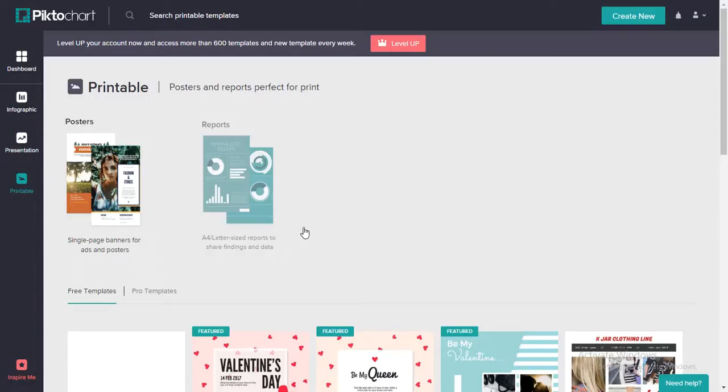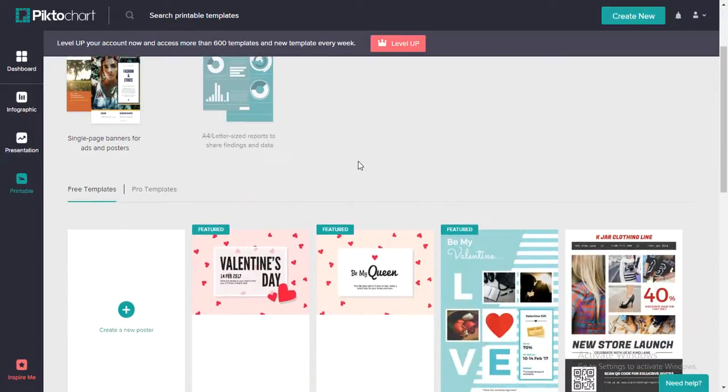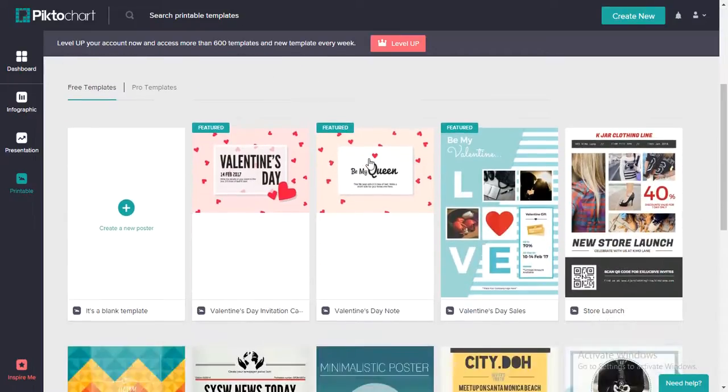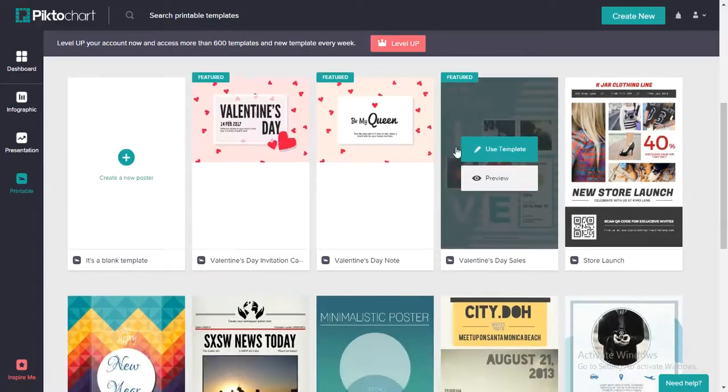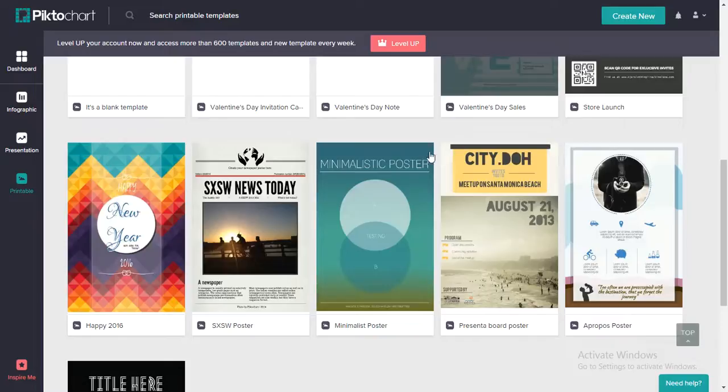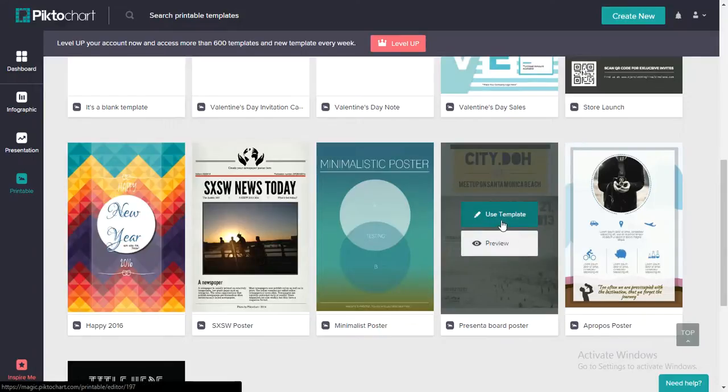And it's going to open up this page. Now this page, you can click on either posters or reports. And once you're in there, it'll give you a whole bunch of templates that you can use. You can create from new if you'd like to, but we are going to use a template today. So considering we're using a poster to inform people about what we're doing, we're going to go with this one here. Looks like a good way to inform the students of what's going on.